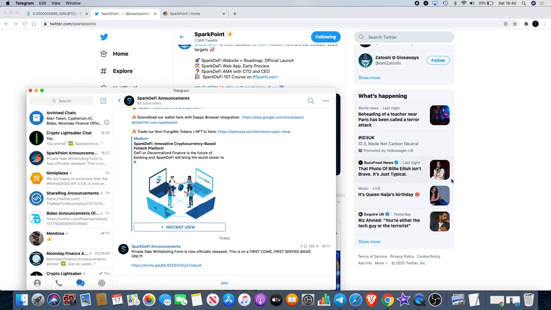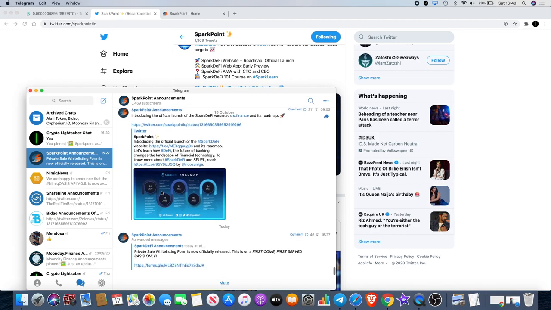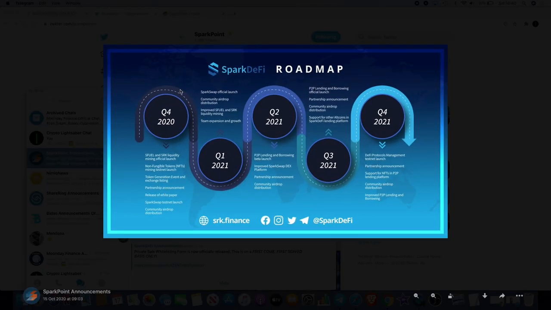If we look on the Telegram, you see that Sparkpoint did put an announcement out and they've got the roadmap here. You can go and check that out. All you have to do is go and join them on Telegram and you'll be able to see that. So we've got SFUEL and SRK liquidity mining official launch. You can actually take part in that. I'll give you some details about that in just a second.